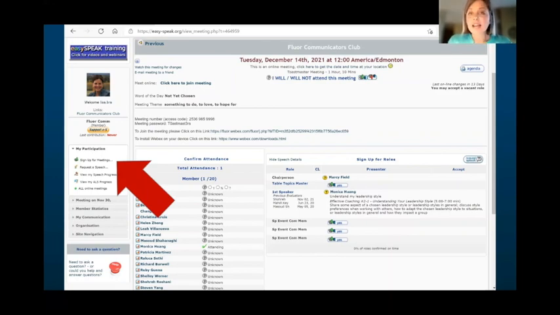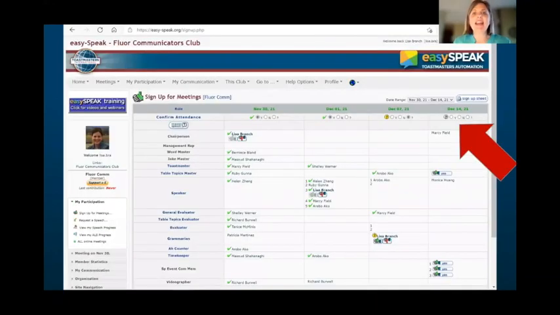In order to sign up for roles, this one just gives you this particular meeting. You can go up to the top right, and there's a next button, which will take you to the next meeting, or you can also use this link right here, sign up for meetings, and this will give you a grid view of the next 4 meetings coming up.